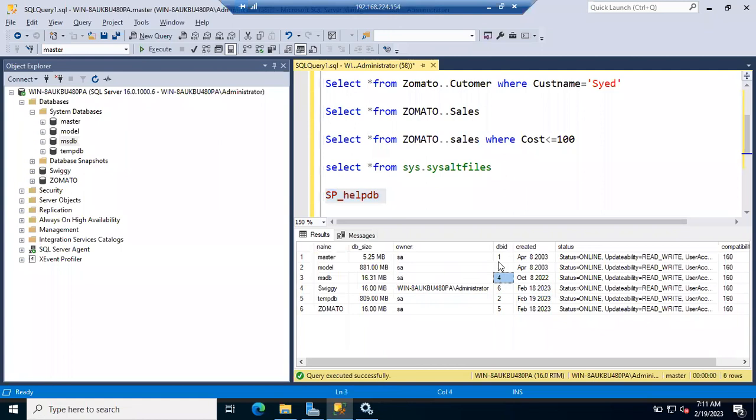If you want to remember, master is very critical, so 1. MSDB has 4 letters, so MSDB ID is 4. Master and model come in sequential order, so if MSDB is 4, next model DB is 3. Then the left one, tempdb, is 2. And other user databases will start from 5.